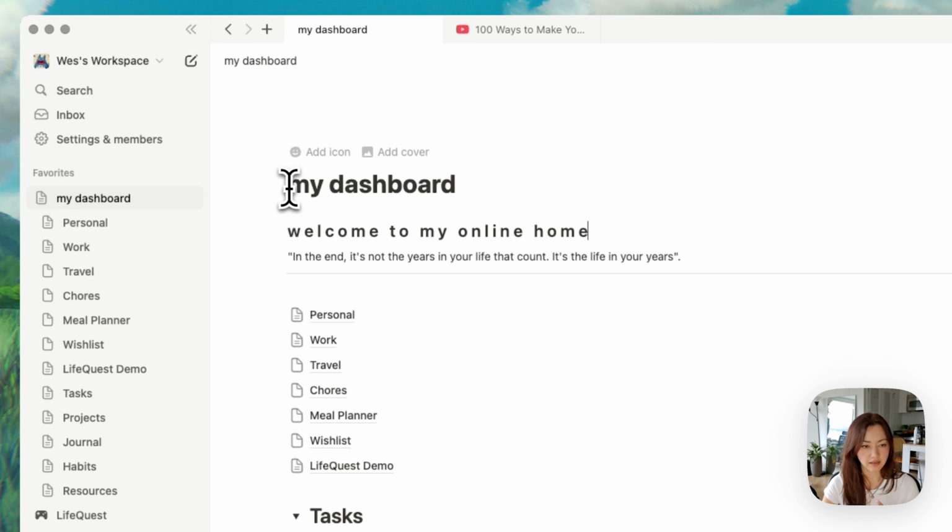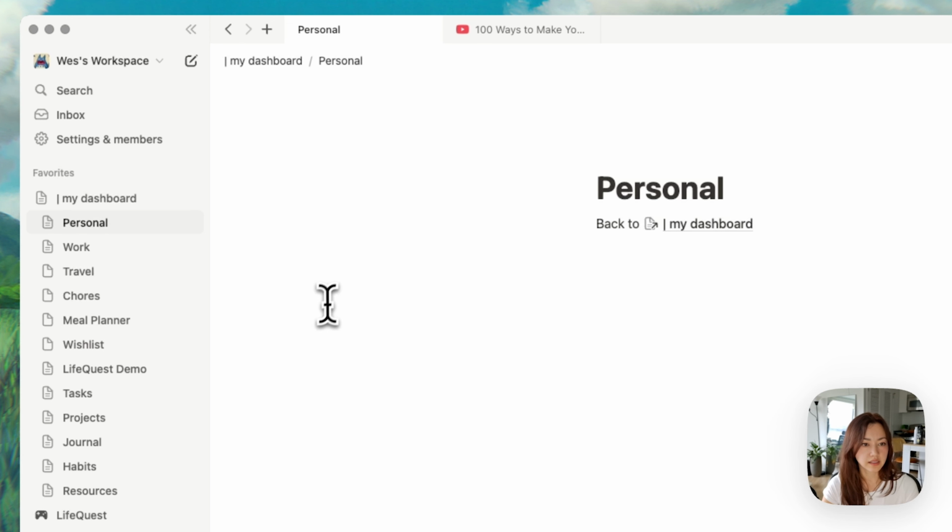One trick I did see someone do that I thought was really cool was to add a little divider here. And what happens is, let's say I did that on this page.